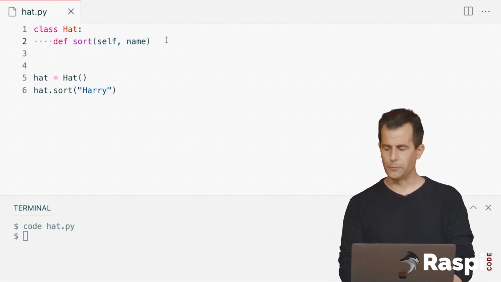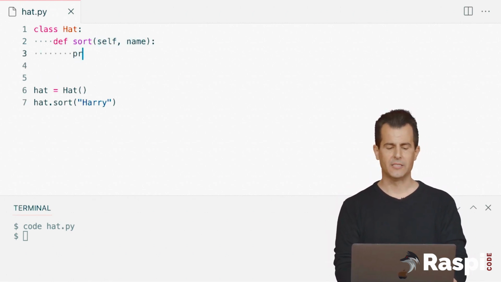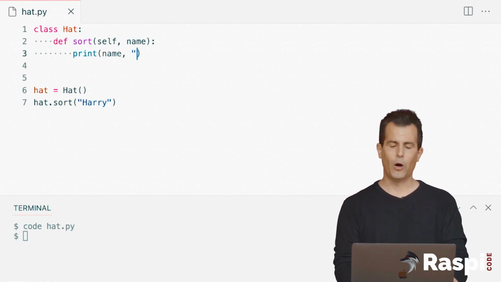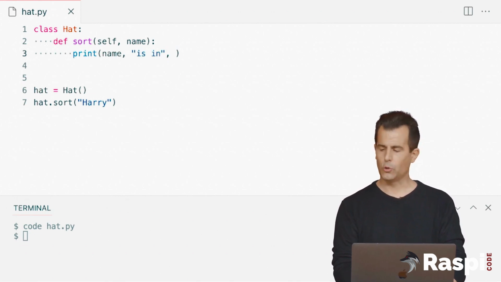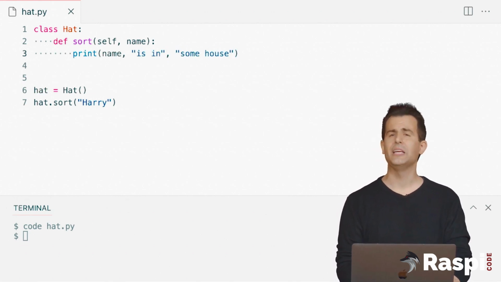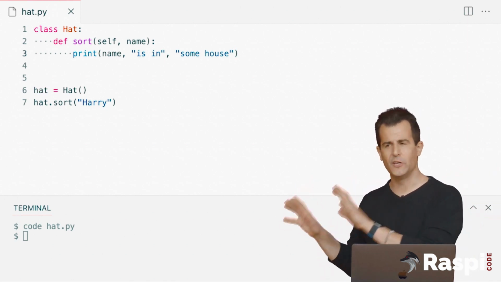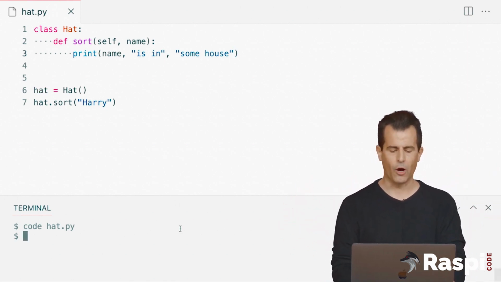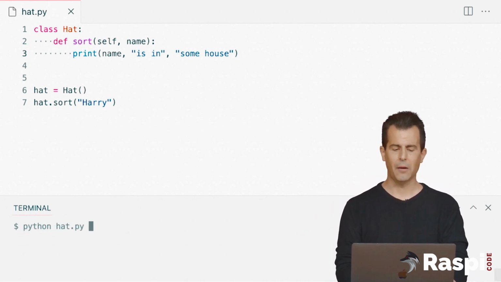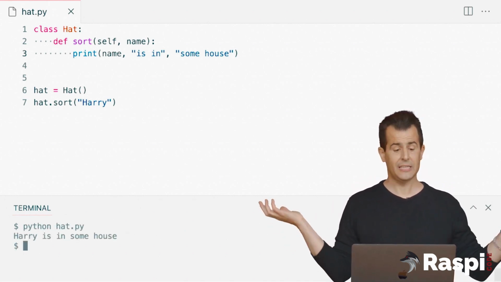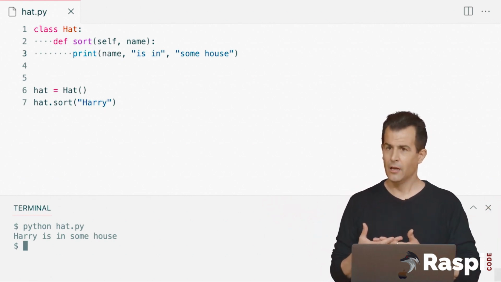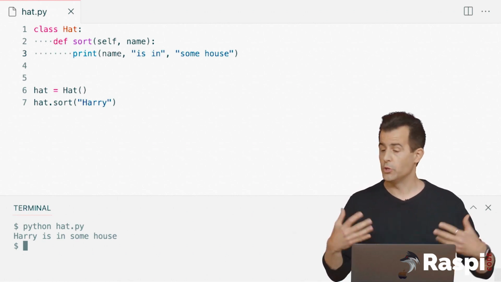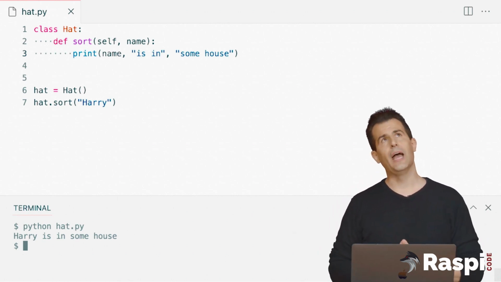All right, what do I want to do? Well, let's go ahead and do something like this. Print, quote unquote, or rather print this name. How about quote unquote is in, quote unquote, some house. I'm going to again use some placeholder code for myself because I'm not quite sure how to finish implementing this sorting hat. But I think that's enough to just test where my code is at now. Let me go ahead and run Python of hat.py and hit enter. And it looks like, indeed, Harry is in some house. We're not done yet because it's clearly not doing anything interesting, but it at least is running correctly with no errors.